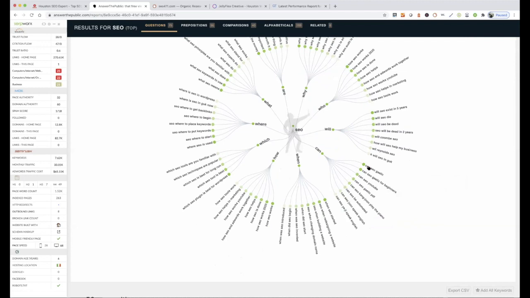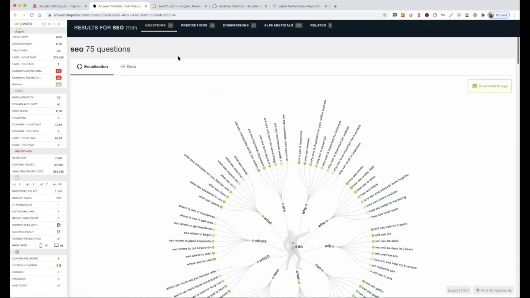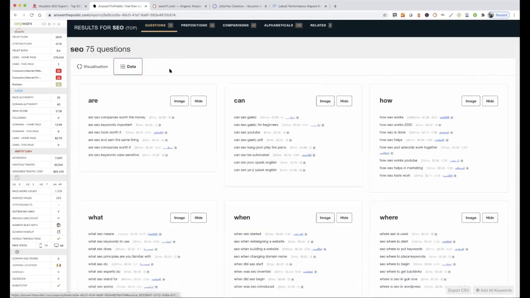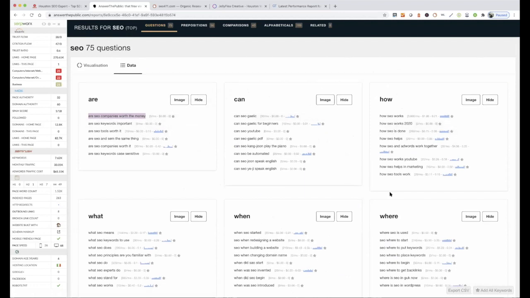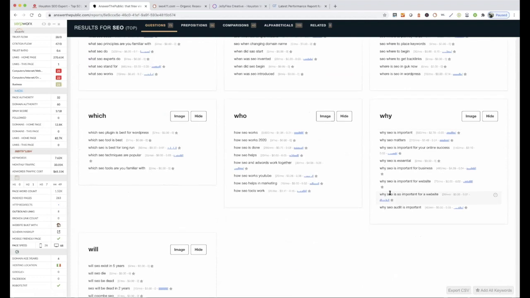So as they come up with those ideas and they give it to you, is it worth looking at? Is there any value to it? But there's 76 some questions that you can go look at and go see. Are SEO companies worth the money? If people are actually looking for that, that's a great topic. How SEO works in 2020. So there's a whole bunch of topic ideas here.